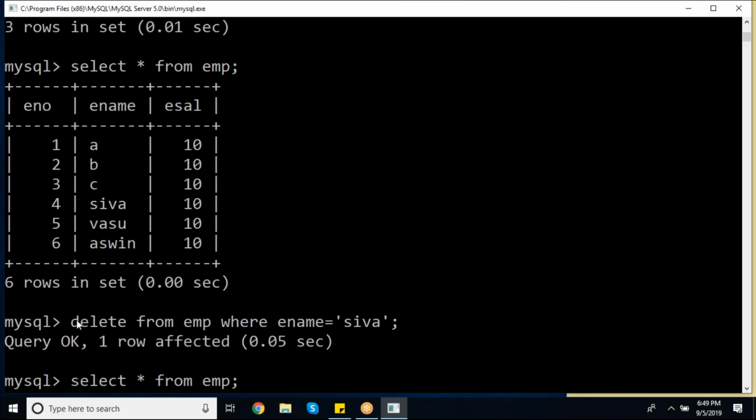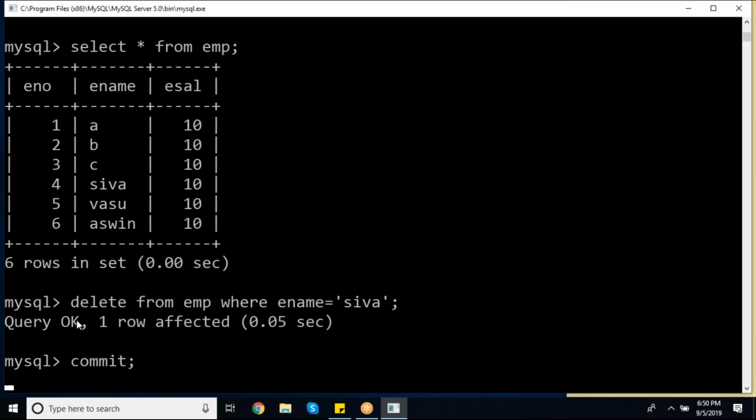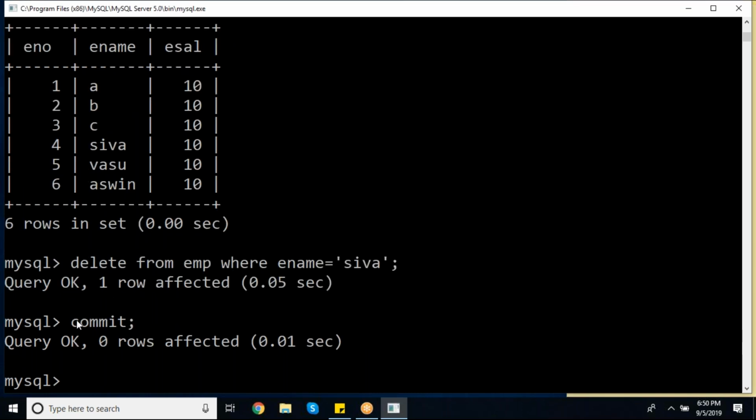So in a real time scenario, in my case, what happened? I have enabled auto commit. Auto commit in the sense auto save. If I delete by mistake or with intention, that will get saved permanently. I cannot get it back. In real time, after deleting, you have to specifically say commit. Then only it will be a permanent delete.